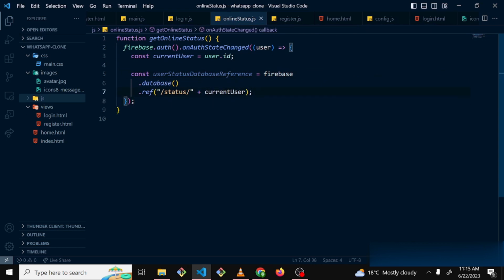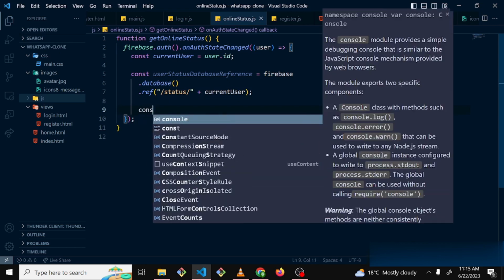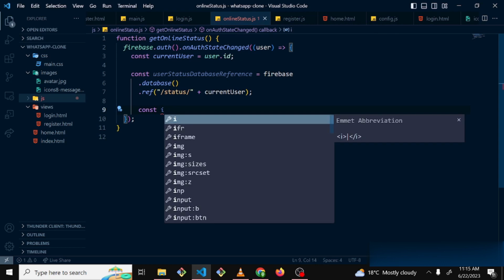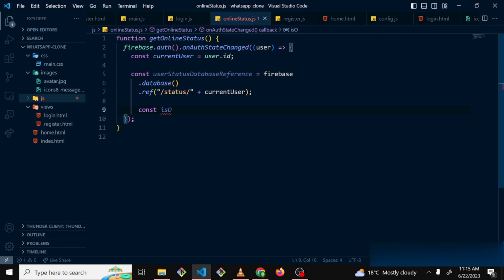We'll proceed and create the object that will have the status when the user is offline or online. So we'll say is offline for database.